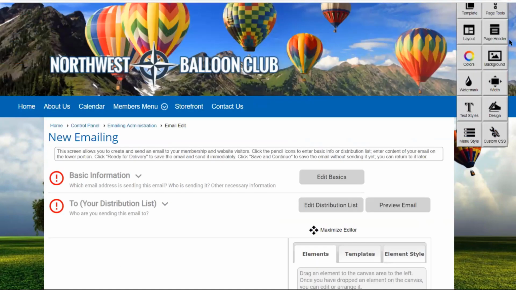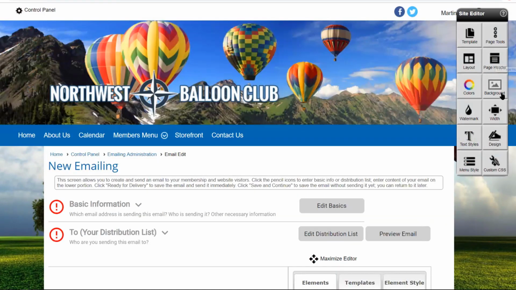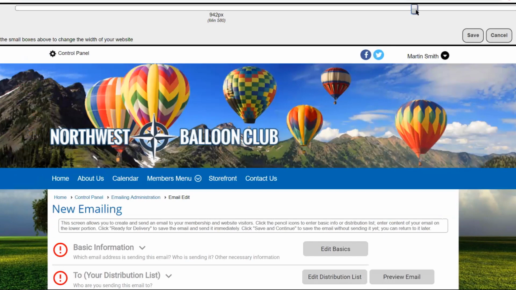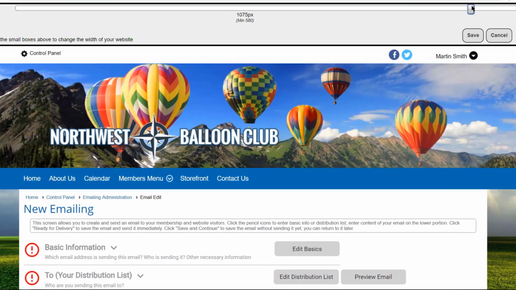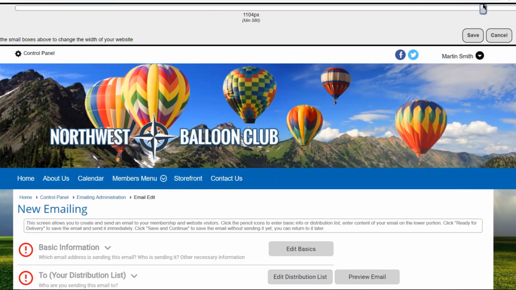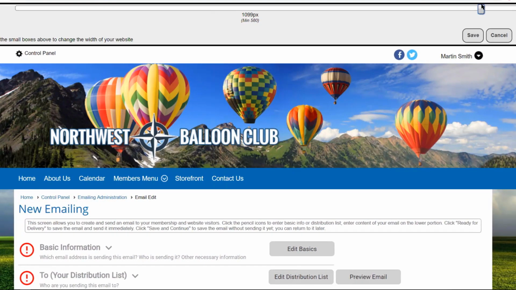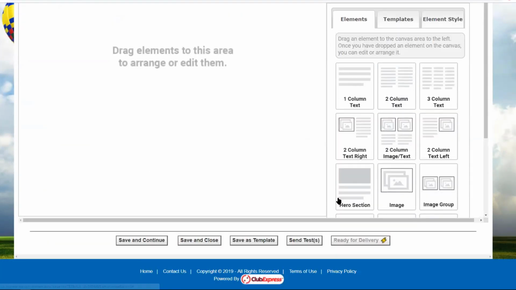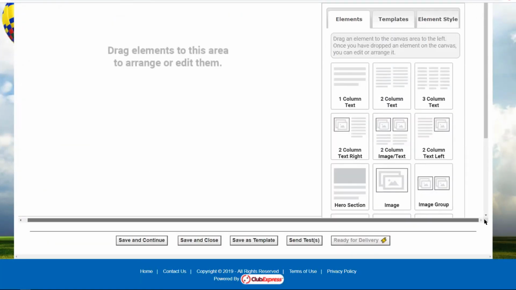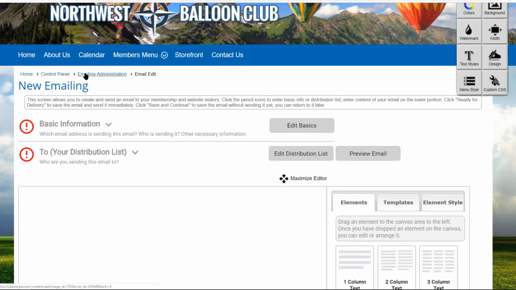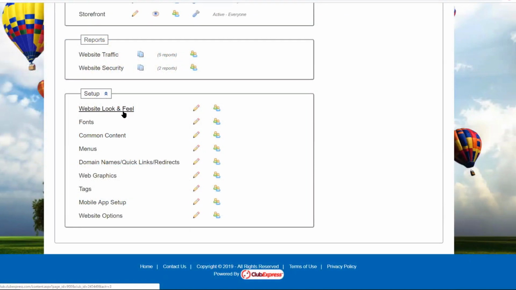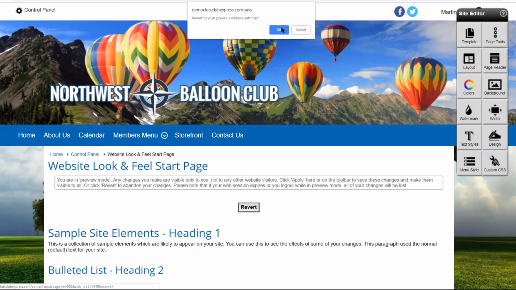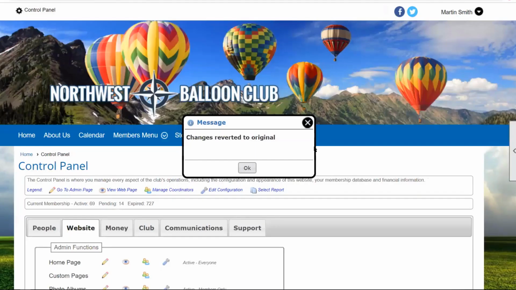However, if we changed the width to, say, 1100, and I save that, then you don't get the scroll bar because you can see the item. And so I just want to come back over here and click on revert, make sure we go back to the steady state.